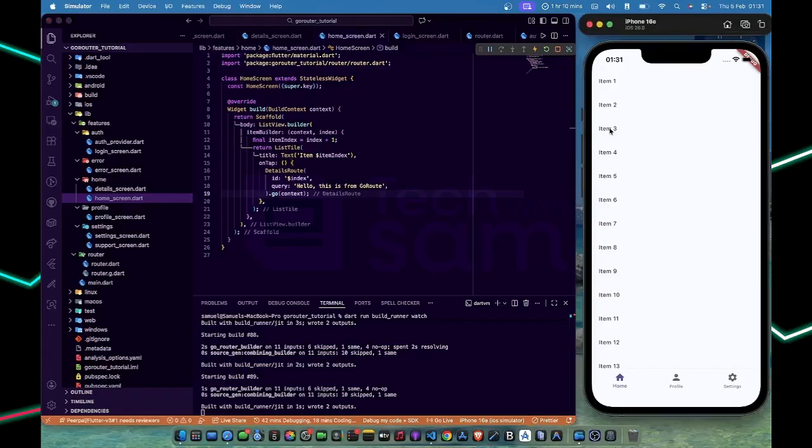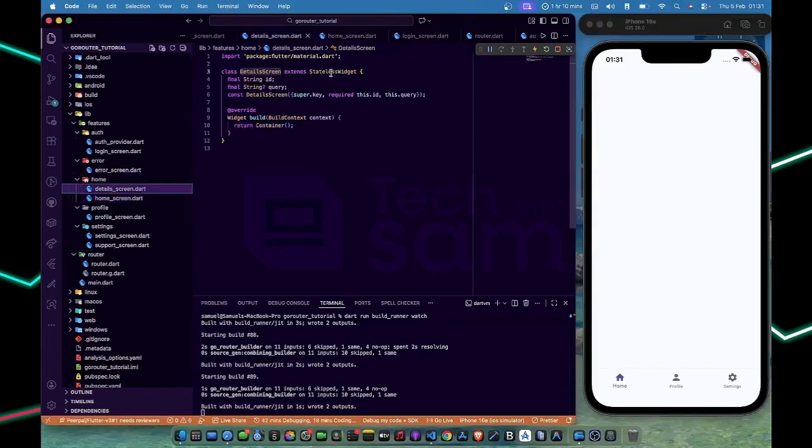If I click on this now, it will navigate to the screen. As you can see, our bottom navigation bar is still here. So this is our details page. We are here to do anything.